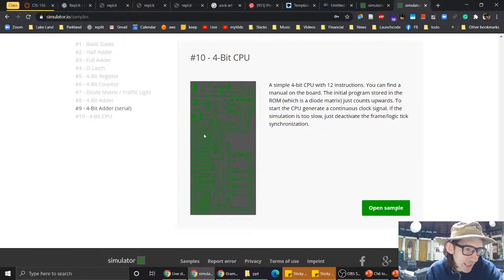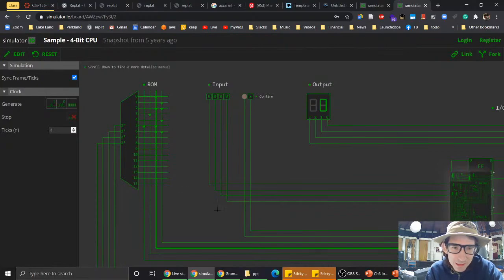This is a 4-bit CPU, so that means it can store 4 values of true or false. All right, and you'll see how big and complicated this is. So here's the read-only memory, and here's our input. Here's the output. So we can change this to a 1 and send a signal through to let that go through the gates.